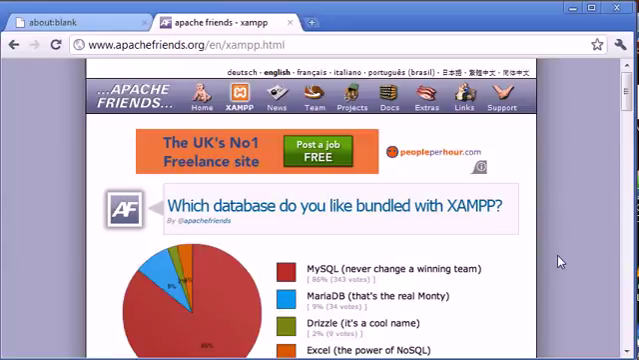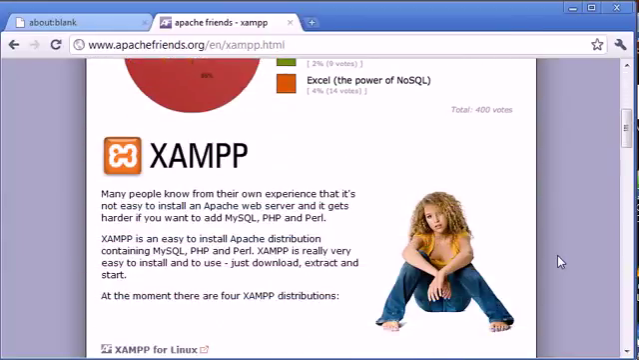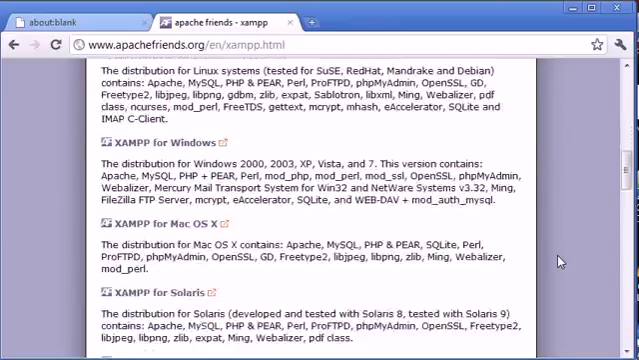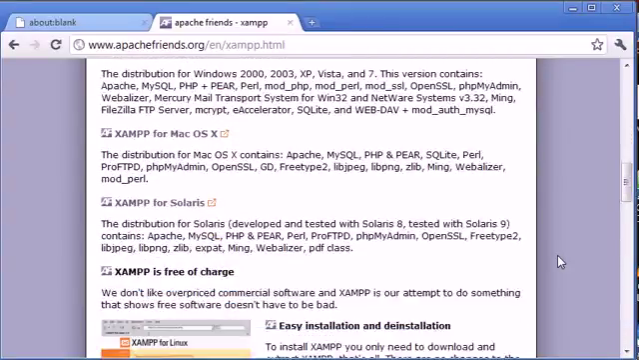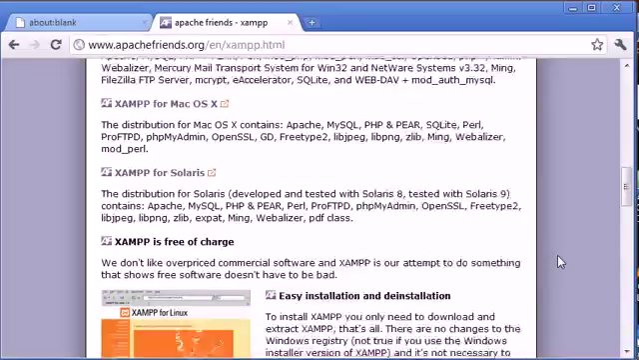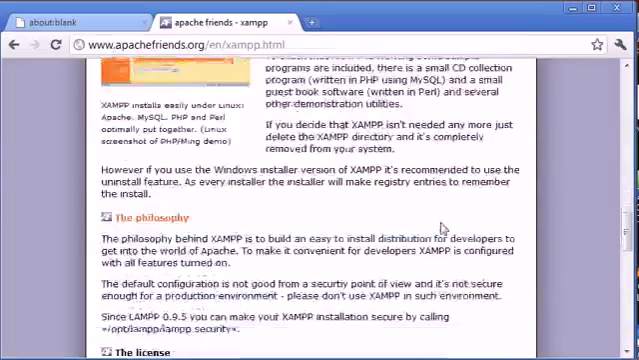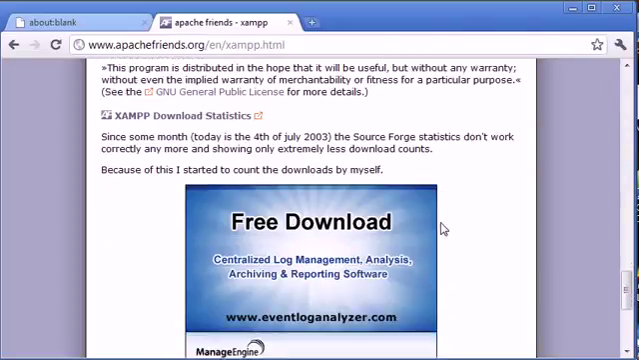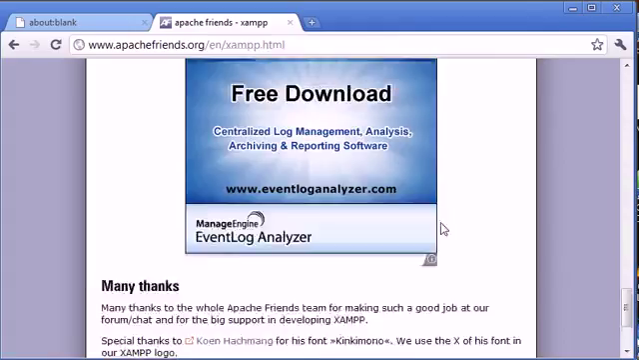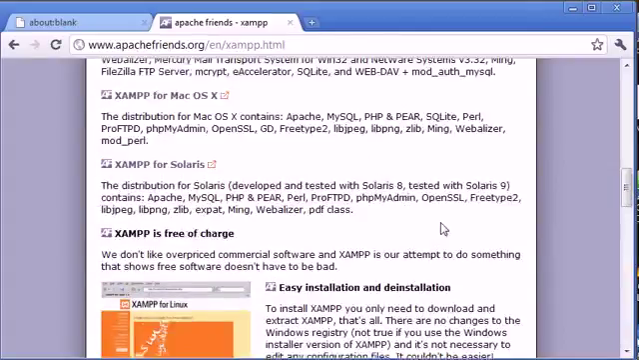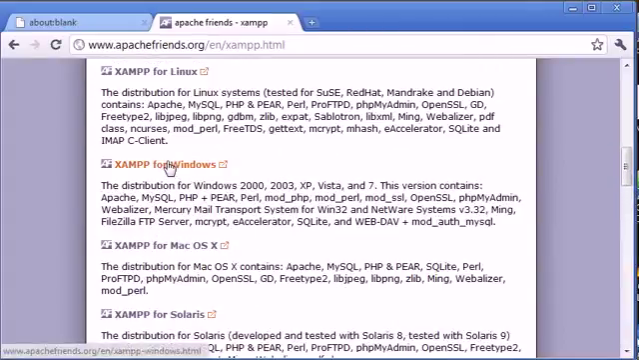Now, the first thing you're going to need to do is come to apachefriends.org, and you're going to come down here and choose XAMPP for Windows, Linux, Mac OS, Solaris, whichever operating system you are using. It's free of charge. We've got little screenshots here and easy installation, deinstallation, and so on. You can download this for Windows by simply clicking XAMPP for Windows, and I'm going to be running through the example for Windows. So I'm not going to be using Linux, Mac OS or Solaris. I'm going to be using Windows in this case.